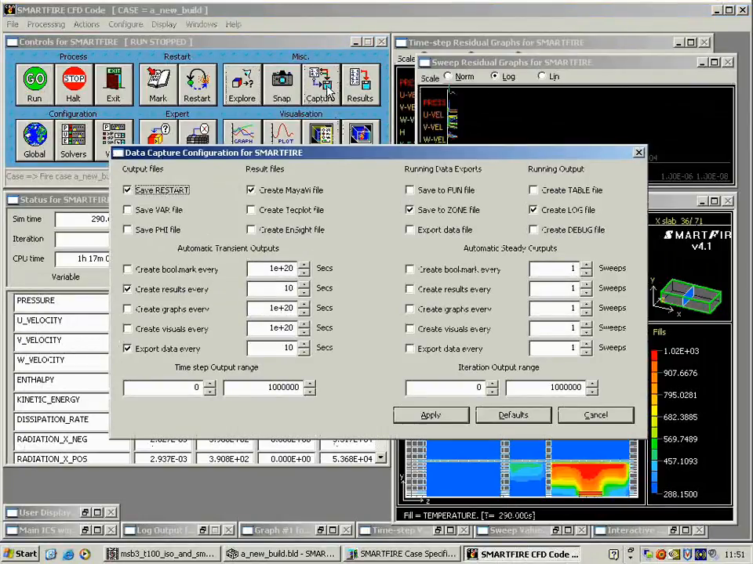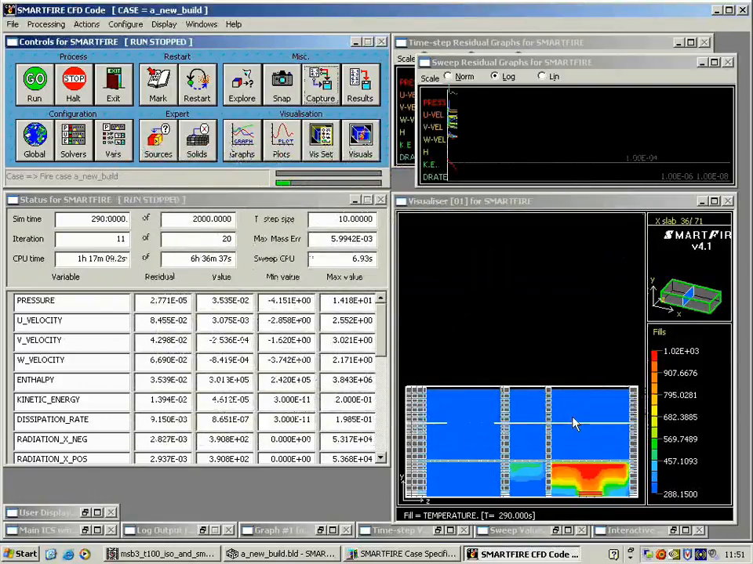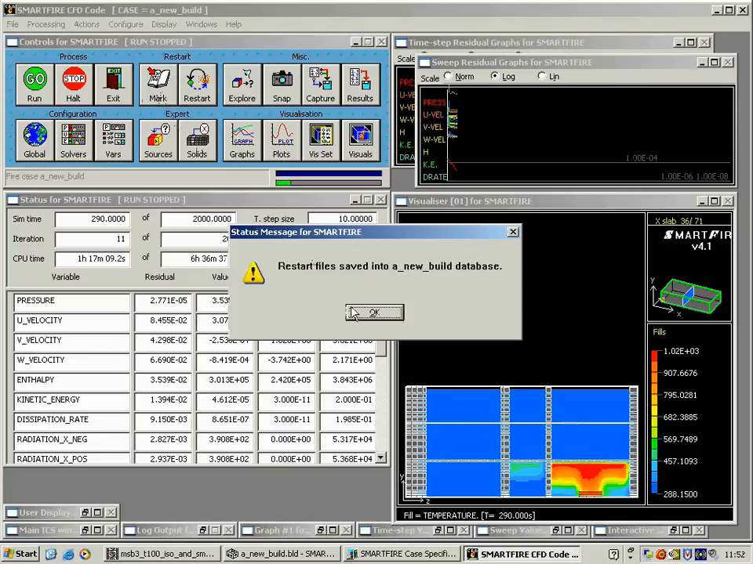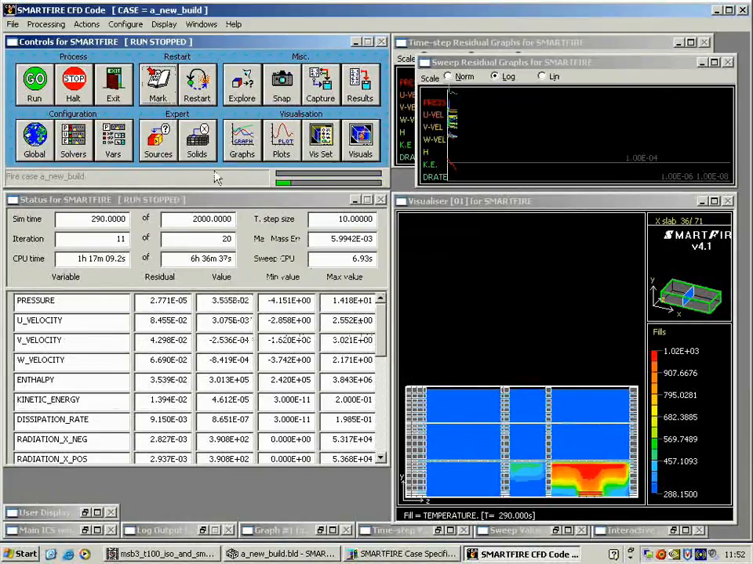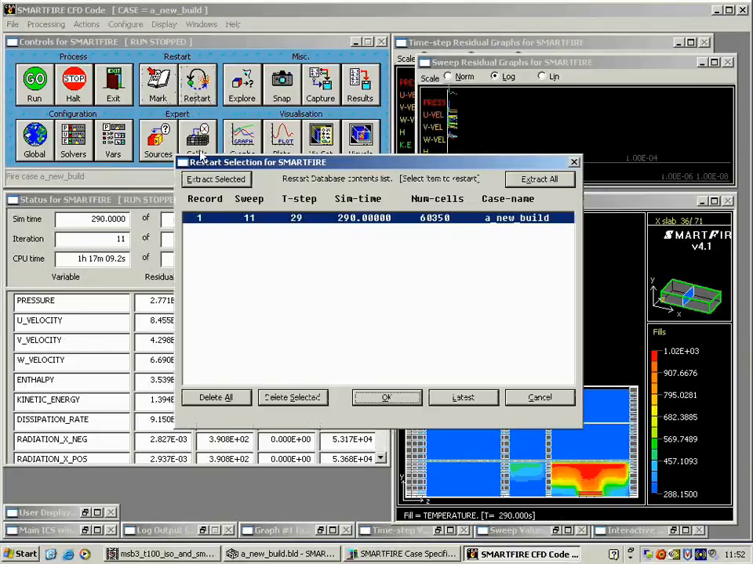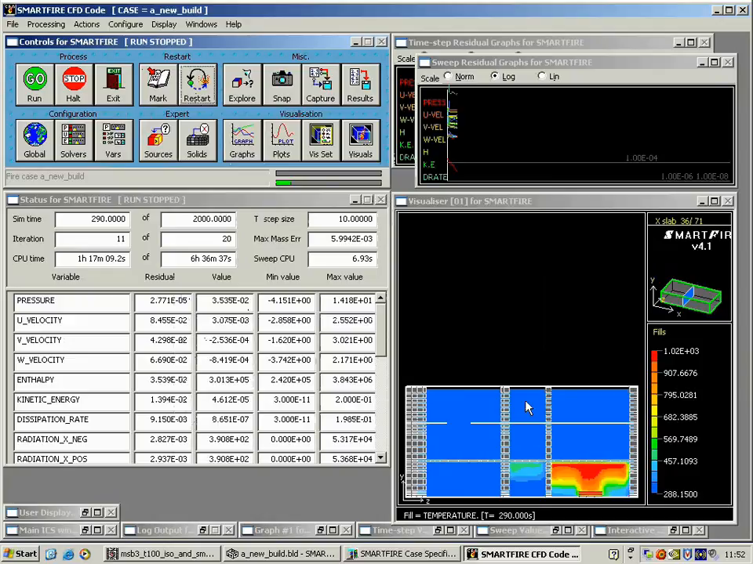Just checking the capture options here. Many options for saving data in a variety of forms. SMARTFIRE also has a bookmark and restart facility. This allows you to make changes to a simulation, and if those changes cause a problem, you can restart and go back to a safe point in the calculations.